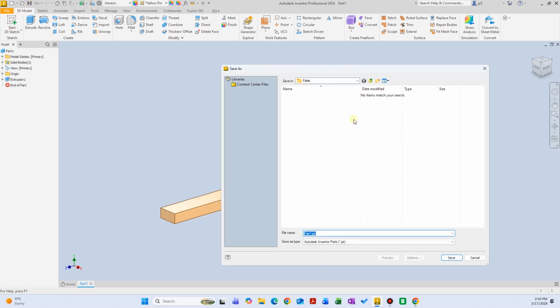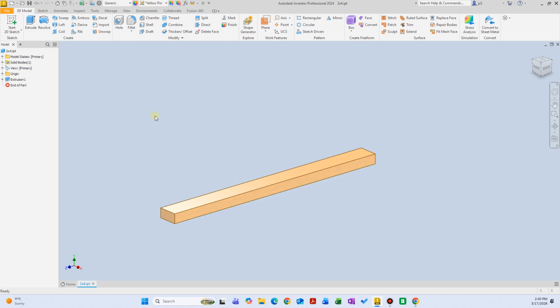Let's save this. I created this folder called Pallet on my desktop. You can do the same thing. Let's change this part 1 to 2 by 4 .ipt and save. Now I created my first component. Let's go to the second one now.